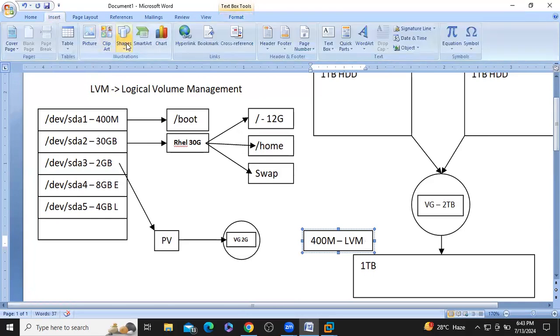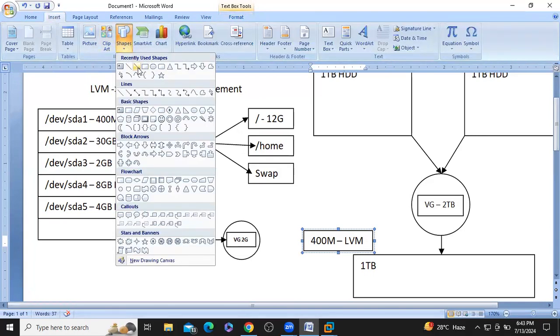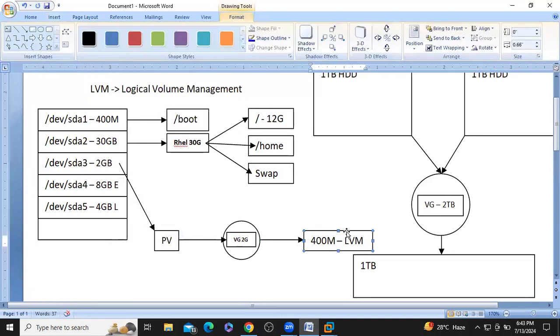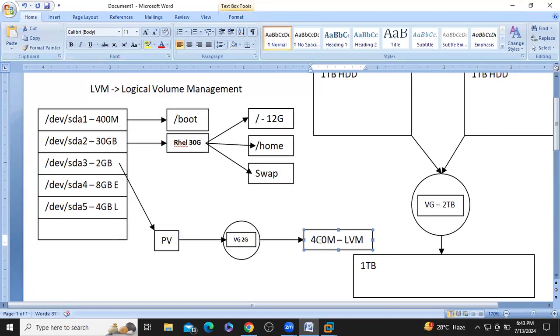According to this diagram, now you are going to perform a few practical sessions. You can increase 400 MB to 600 MB, 600 MB to 400 MB, like this, up to 2 GB size we can. So with the help of this diagram, now we are going to perform the LVM practical session, right?